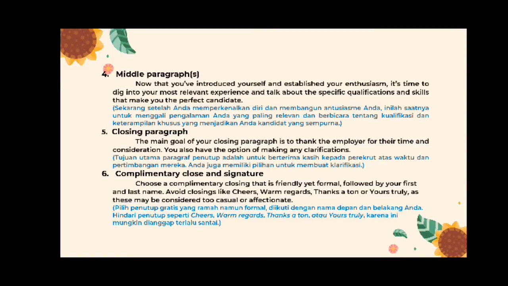The fifth is closing paragraph. The main goal of your closing paragraph is to thank the employer for the time and consideration. You also have the option of making any clarifications. And last is complimentary close and signature. Choose a complimentary closing that is friendly yet formal, followed by your first and last name. Avoid closing like cheers or warm regards, or thanks a ton, or yours truly, as these may be considered too casual or affectionate.